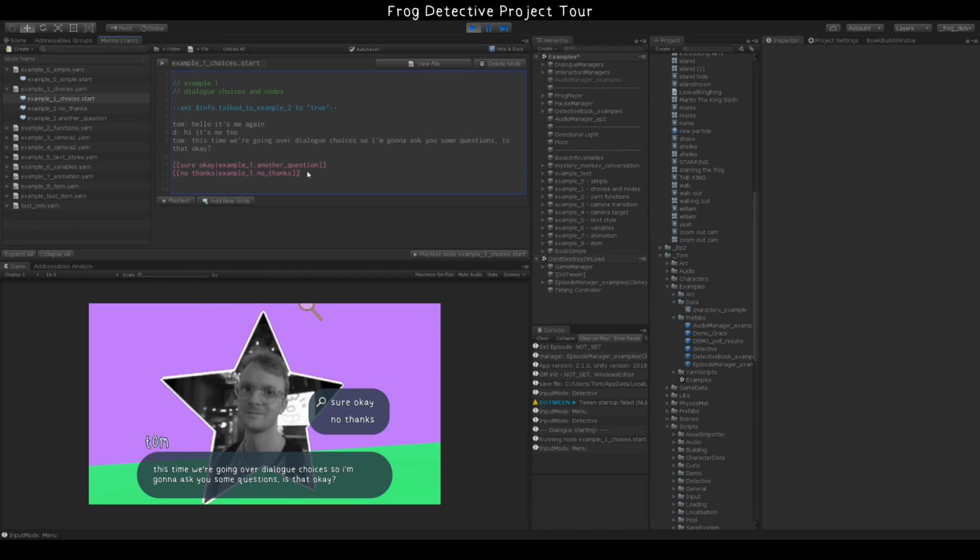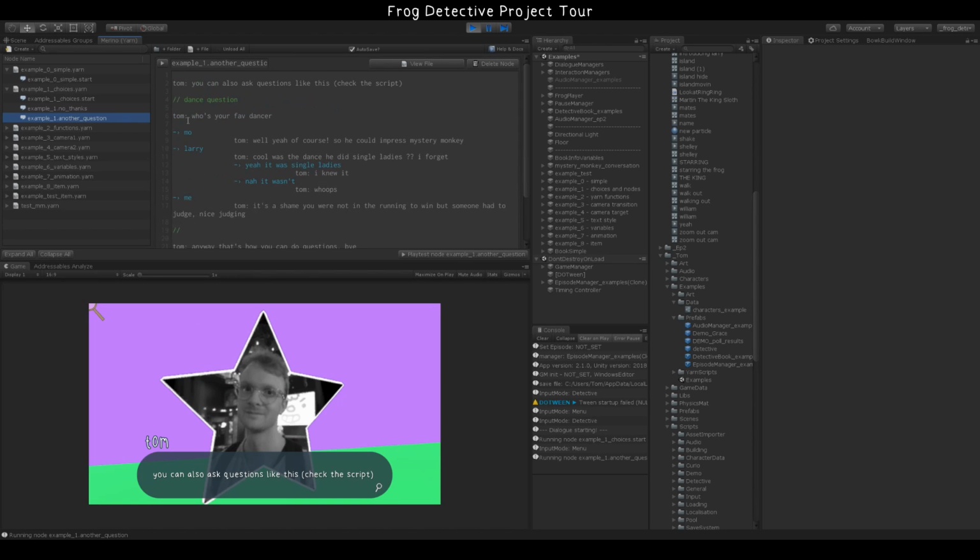Yeah, so this is how you do questions, or dialog choices, in Yarn. This is one of the ways to do it. This is the text that shows up, and this is the node that it'll skip to if you select that option. We've got two options here: sure, okay, and no thanks. So click sure, okay, and then it'll go to another question node.